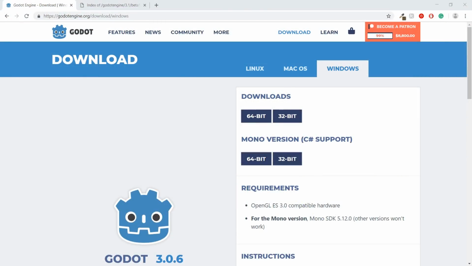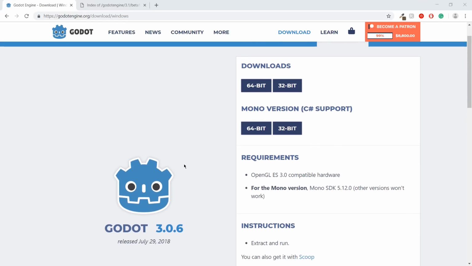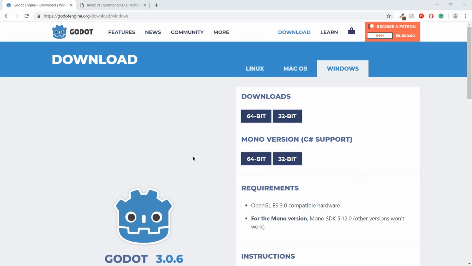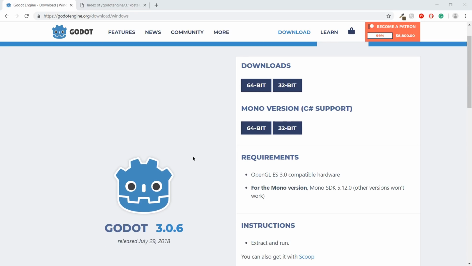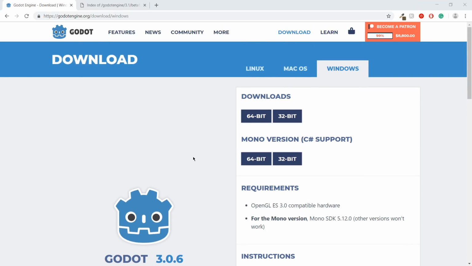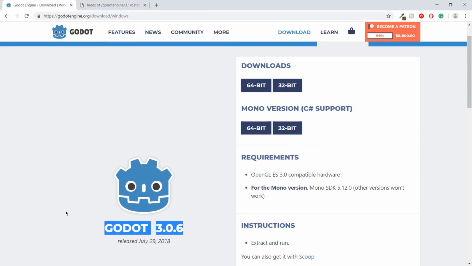To begin with, we need to download the Godot engine. The usual would be to go to the Godot engine website into the download section and download the engine from here, but as of the time of the recording of this video, the version 3.1 is not yet released. It's in a beta stage, and because of that, we're gonna have to head to another website to download this version. But maybe depending on the time that you are watching this video, the version 3.1 is already released and you can download it from here.